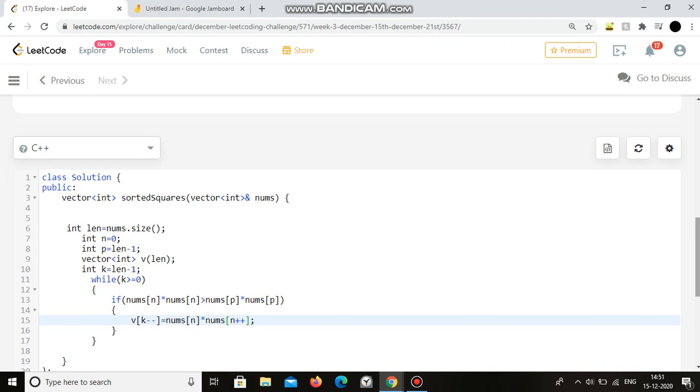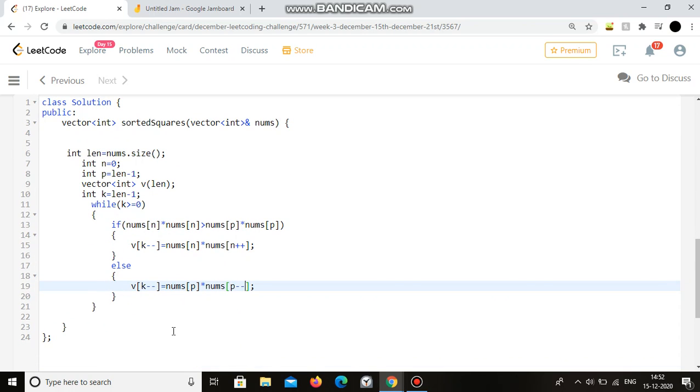Okay. Now similarly, the else case will be where nums[p] * nums[p] will be more. In that case, again we'll simply do the same thing, but this will be p, and yeah, this will be p. Now p will be decremented because p was at the end of the array. Now it will move towards the inside, right? So it will be p--, and then simply at the end we can return vector v. So this was the solution. I hope it was clear. Thank you so much.